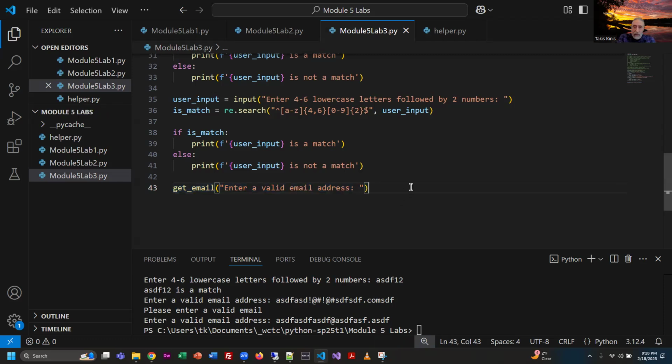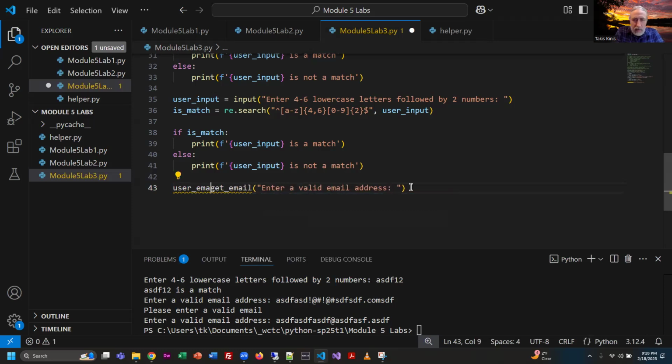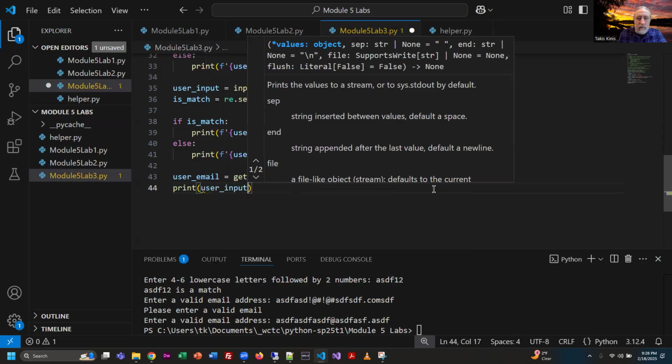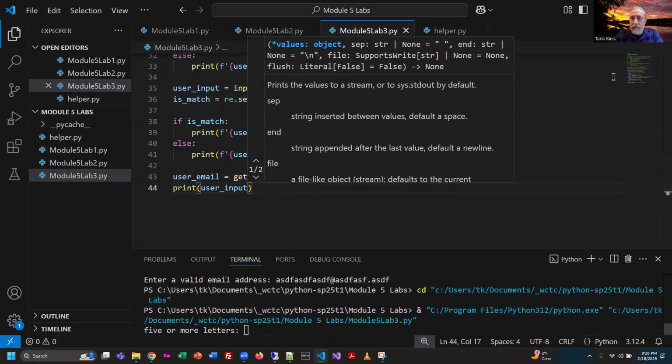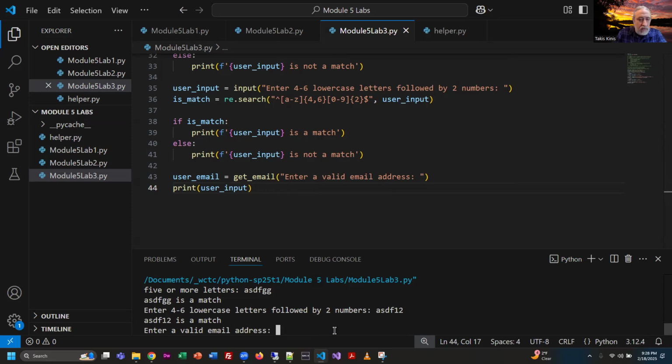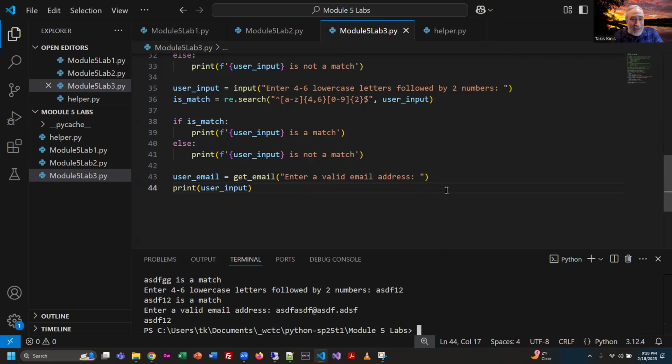If we wanted, for example, we could add just a little piece here, like a variable, call it, I don't know, user email, store it, and then print it. Okay, so let's just run it one more time. So 5 or more letters, 4 letters, 2 numbers. You put user input rather than user email. Ah, thank you. Yeah, so it's going to fail. It'll capture it just fine, but it'll give me what I typed before. Okay, let me fix that. Thank you for catching that.